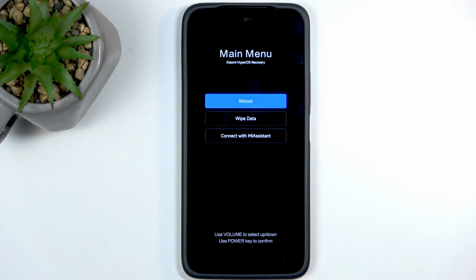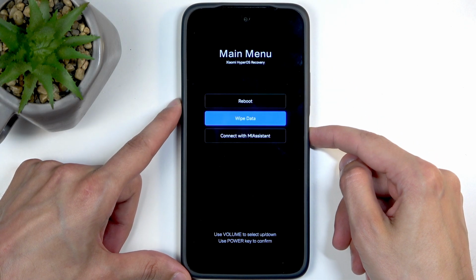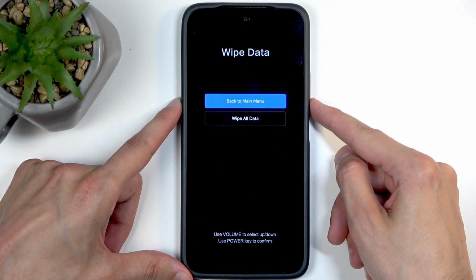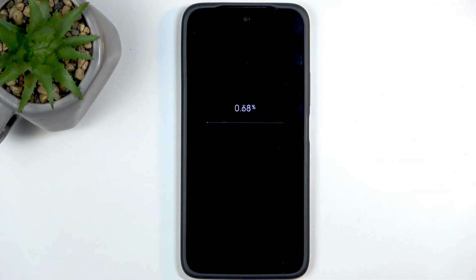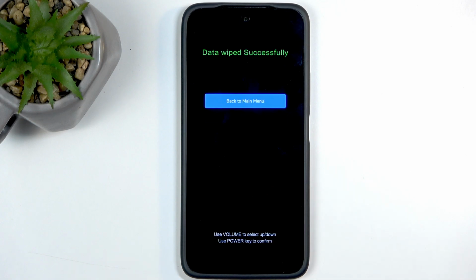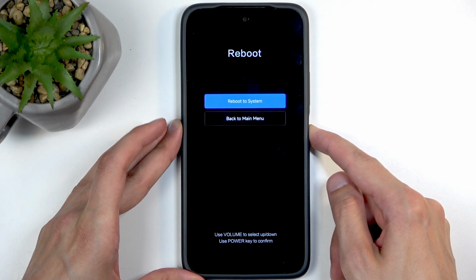From here, using volume buttons, you want to select wipe data and then confirm it using your power button, and then wipe all data and confirm. Now this process will also allow you to get rid of a screen lock if you have one set on your device, and you don't need to confirm it here or anywhere else. It just kind of resets it, and from there we're gonna press power button to reboot, and reboot to system, and this will reset the device.